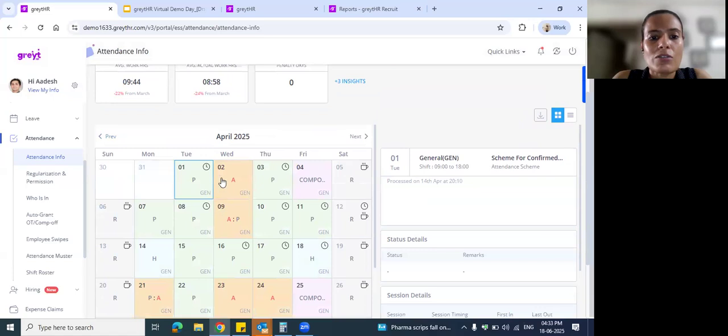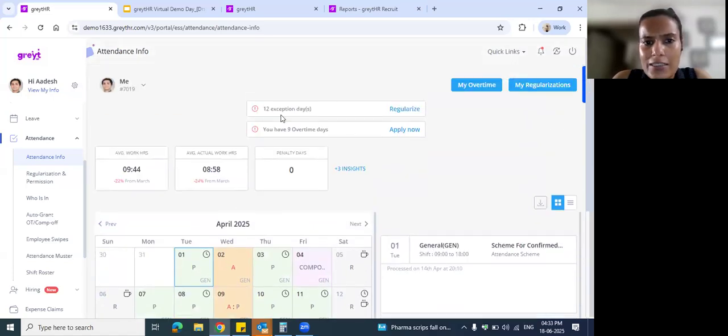Yes. So here I missed out some punches, so it is highlighted with the apps. I can see there are 20 days exceptions. I can regularize in one shot. Even if I'm getting overtime, the system will identify if I'm eligible for the overtime, and I can apply from here itself. Right? So I can apply and the manager can decide whether they want to approve it. Then only it will consider.